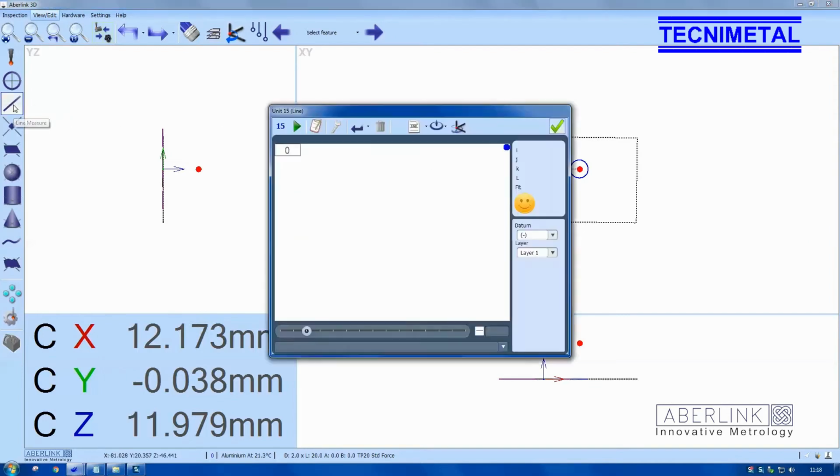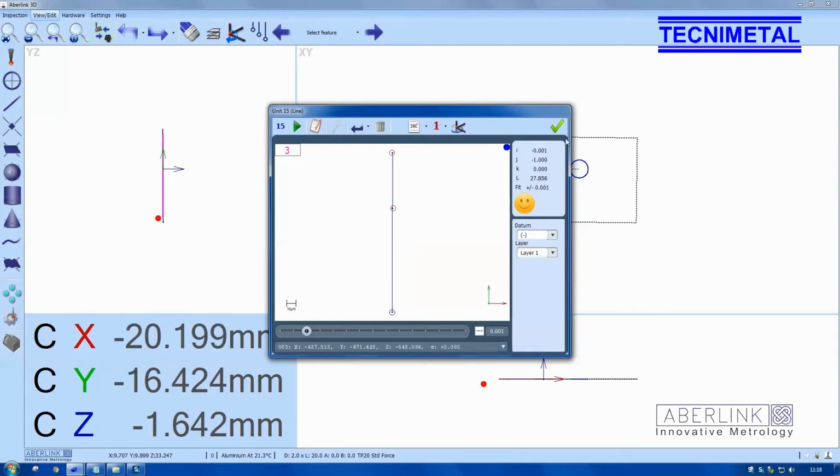Okay, next I'm going to measure the profile, so I'll choose line. And probe the points with the joystick. And OK.